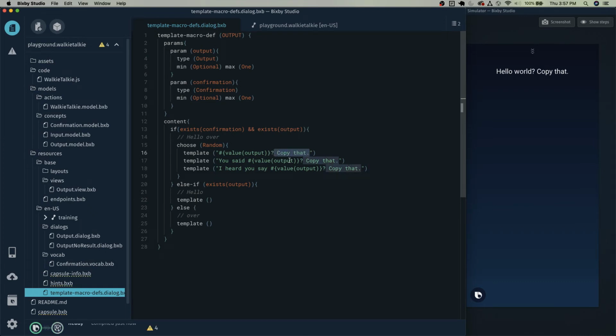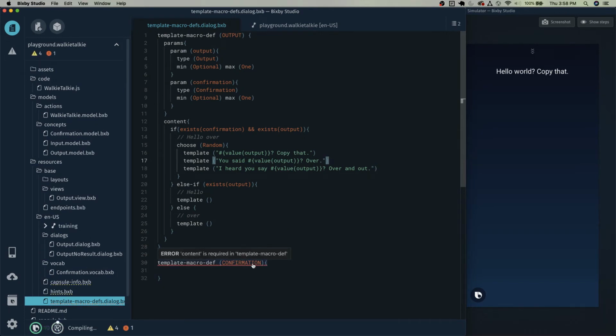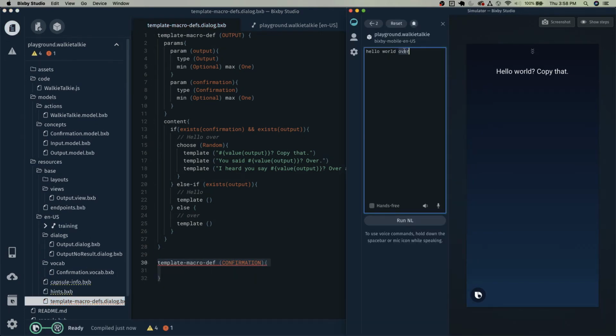But now what if we want to actually change this dynamically? We can do that with another, you guessed it, template macro. This one we're going to call the confirmation template macro. It's not going to take any parameters because it doesn't need to. We just want it to return either copy that, over and out, you know, whatever. We're going to define that list of different things that we want it to return. But actually, before we move on, let's test this real quick.